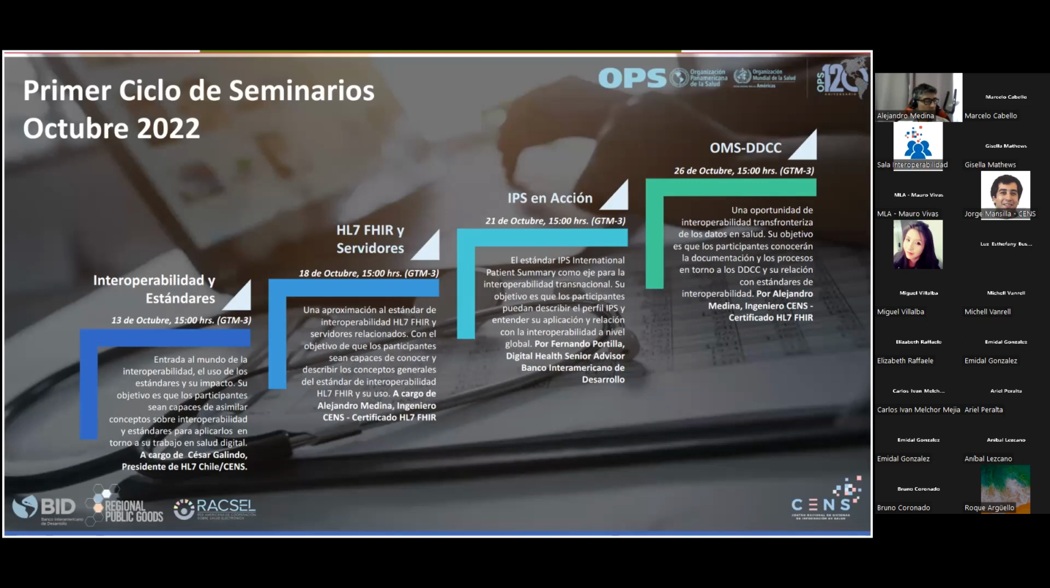We also addressed, to start with the context, the IPS profile, the International Patient Summary. And then finally in October we presented the documentation. What happened with that was that the participants got to know it and would see what the processes were like in the relationship with the interoperability standards. And of course, this convergence of the previous sessions.